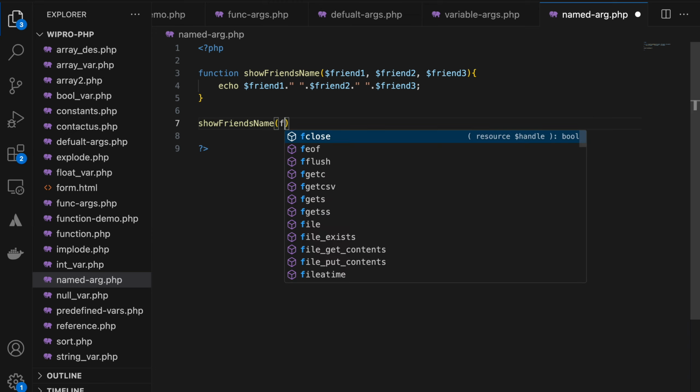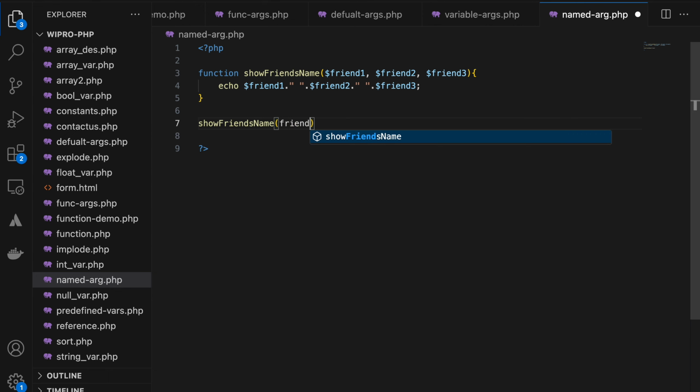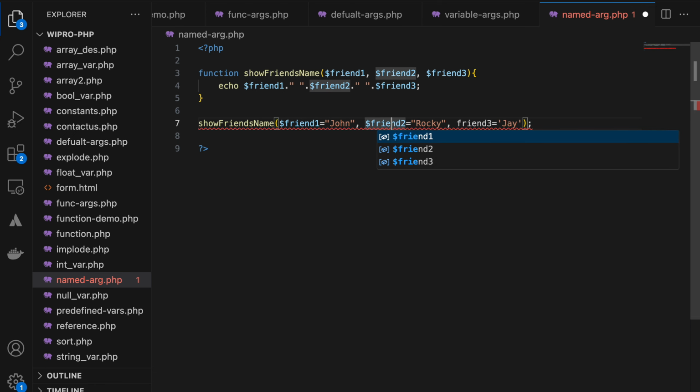Here I'm typing friend1 equal to John, then friend2 equal to Rocky, and then friend3 equal to Jay. I think here I also have to pass the dollar, because it's PHP. In Python you do not put those. So you see what is happening here.